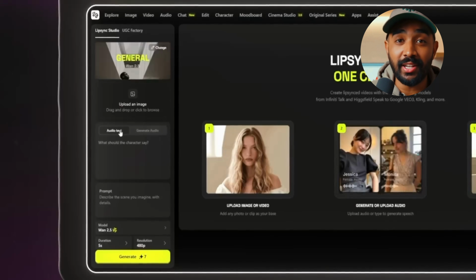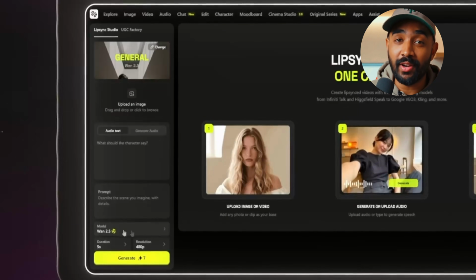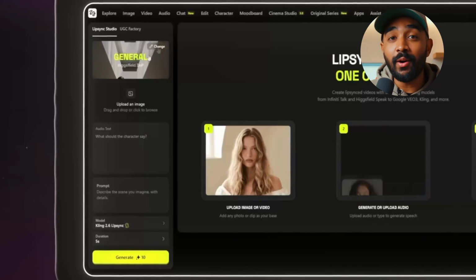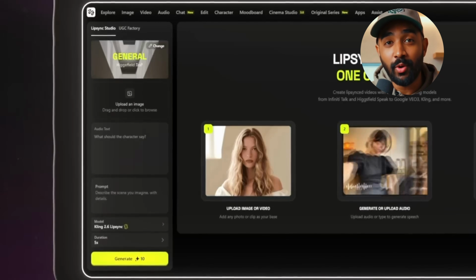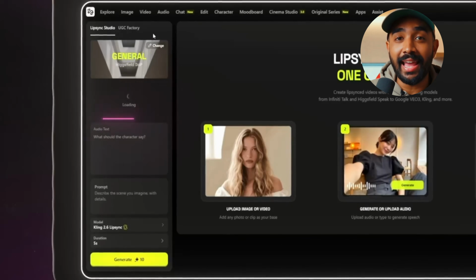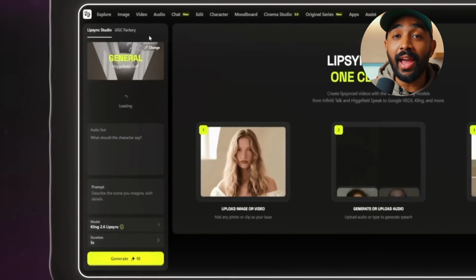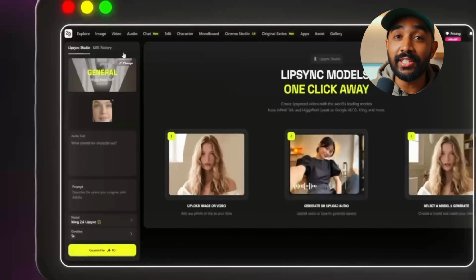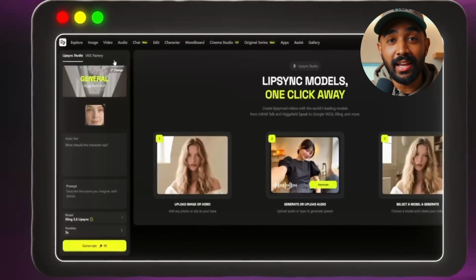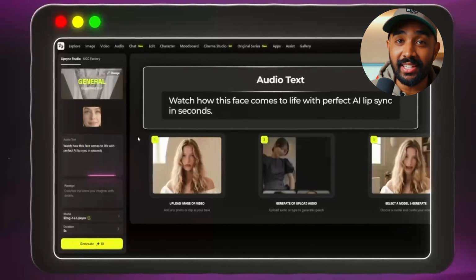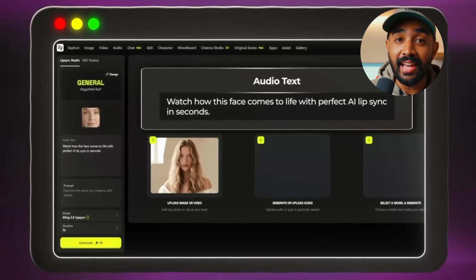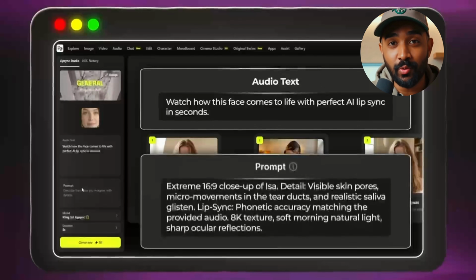To start, I'm going to show you the text to audio workflow. First, pick your model. I'll go with Kling 2.6 Lip Sync. Next, upload a simple image of your character. Since we're focusing purely on the lip sync here, nothing too complex is needed. Then, paste in your audio text. This is what your character will actually say. After that, add a scene prompt to describe how you imagine the scene looking. Once everything's set, hit generate.